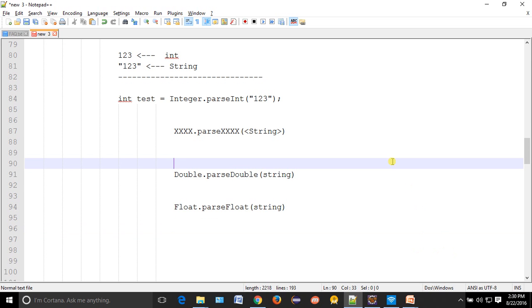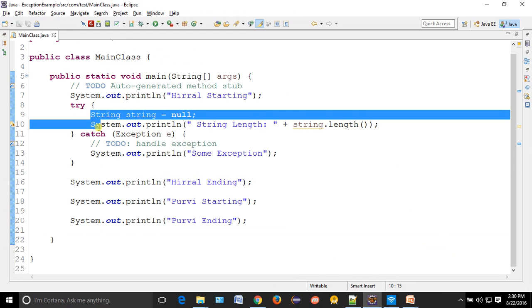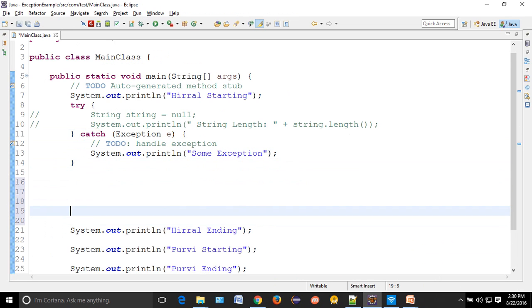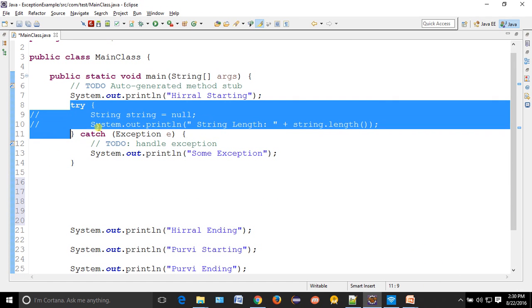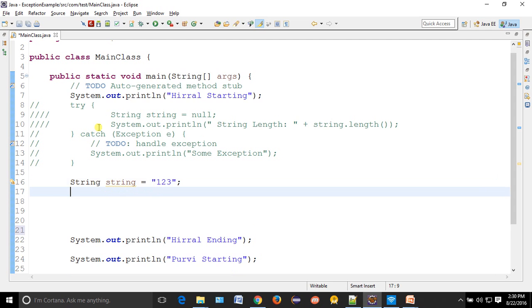So yeah, now let's try to convert. I will just comment this code for some time. I will use String equal to, what is the string? 1 2 3, the one which you are talking about. So it is a string. I want to convert it into integer. So how will we convert?